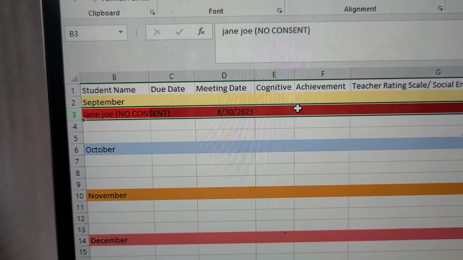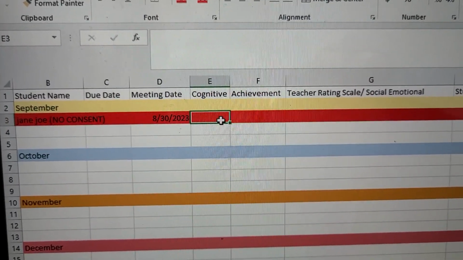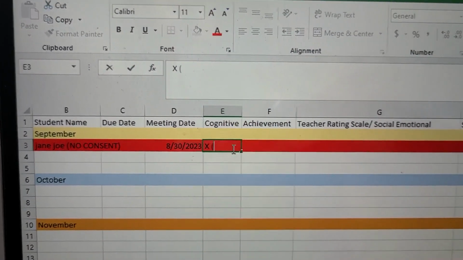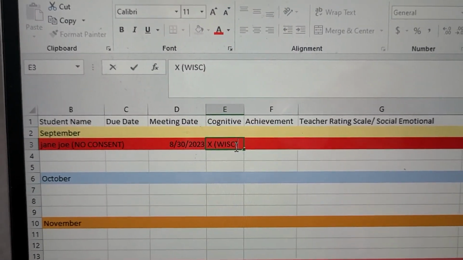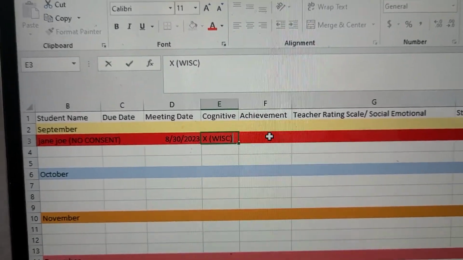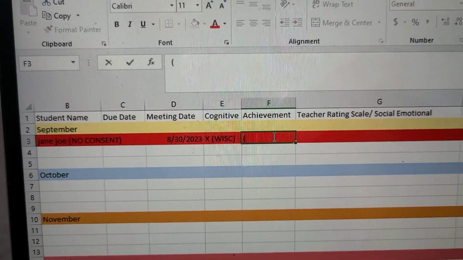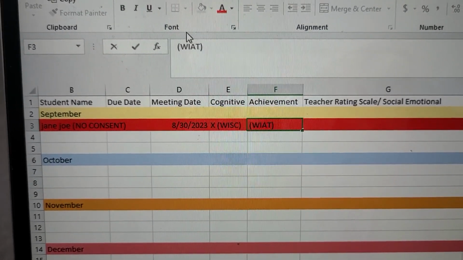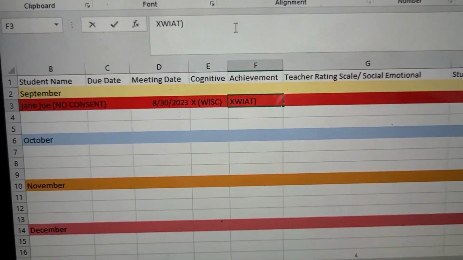Now, meanwhile, I know that when they do put in their consent form, let's say this is a full evaluation, right? So I want to do a cognitive test and I like to use the WISC. So I will put in parentheses an X because that means that it's not complete for me. And that means that whenever I do test the kid, I want to do the WISC. For my achievement, I tend to like to do the WIAT, so I will do that. And also, again, I will put that big red X, meaning that's not complete.